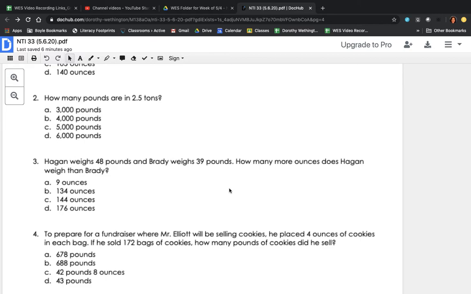How many more ounces does Hagen weigh than Brady? A. 9 ounces. B. 134 ounces. C. 144 ounces. Or D. 176 ounces.